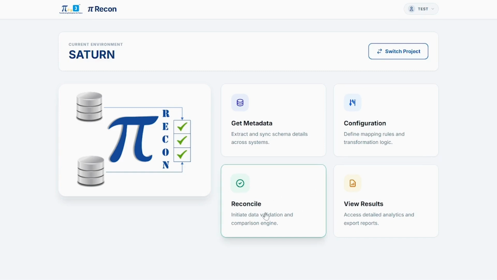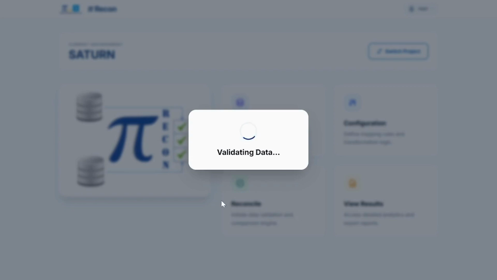Back on the dashboard, you are ready to run the actual comparison. You click the reconcile card. Immediately, a loading overlay appears, letting you know the system is working. Behind the scenes, py-Recon connects to both databases, reads all the data according to your rules, and performs the comparisons.